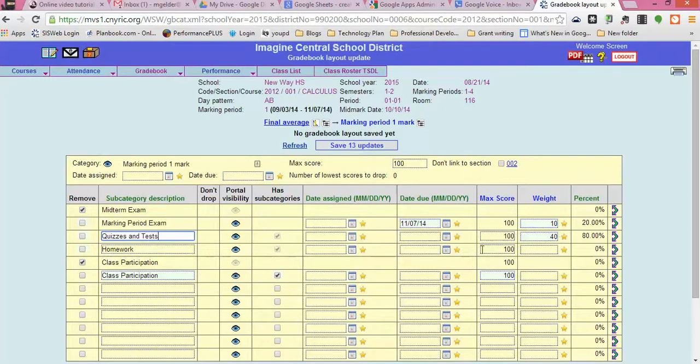That's the way I do it in my class, but you can have tests separate and quizzes separate if you want. You can break it down any way you want. And then homework, I'll put 30%, and 20% as class participation. Because I'm doing this out of 100, the percentages just stay the same. If you want them all to be equal, just put 10, 10, 10, 10, and they would all be 25% because there are 4 different categories. So you can see what I mean here.